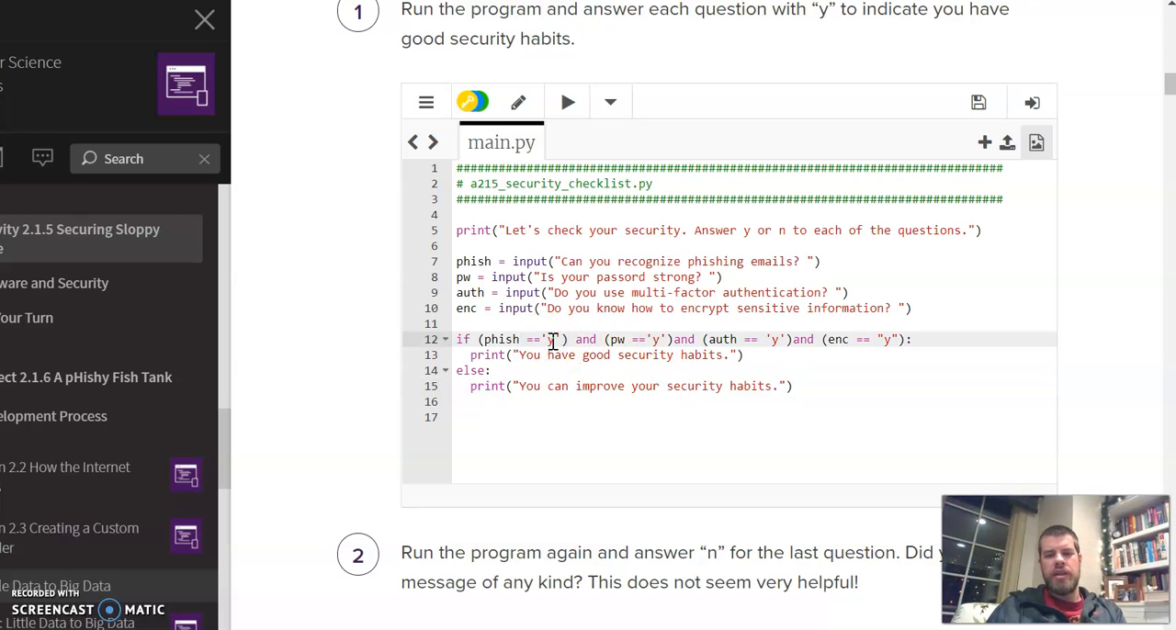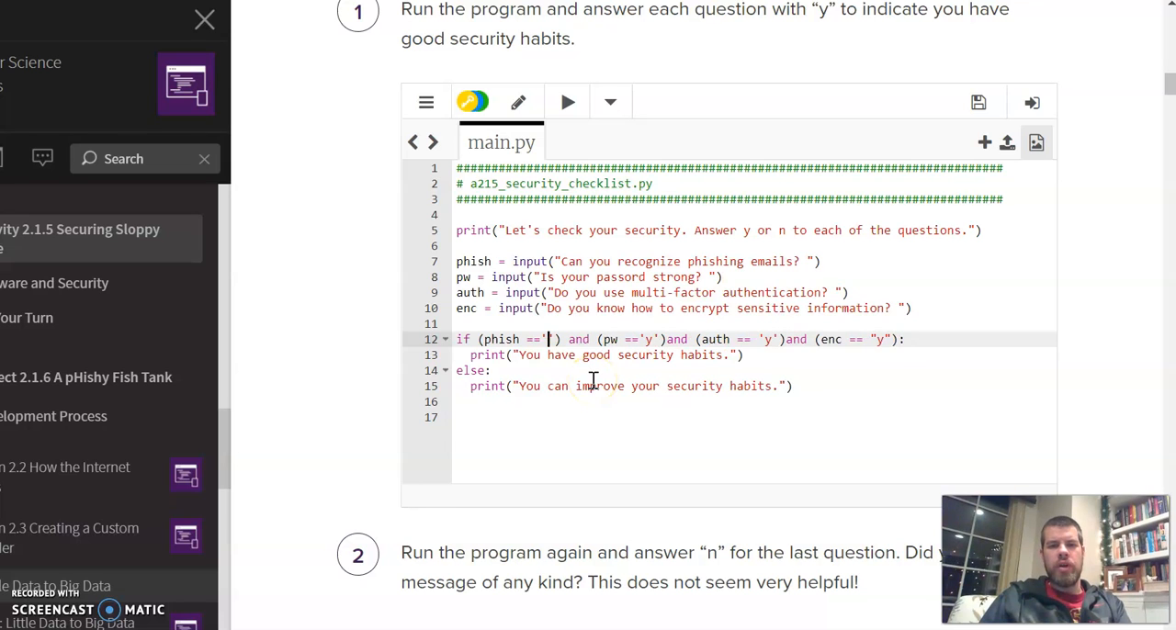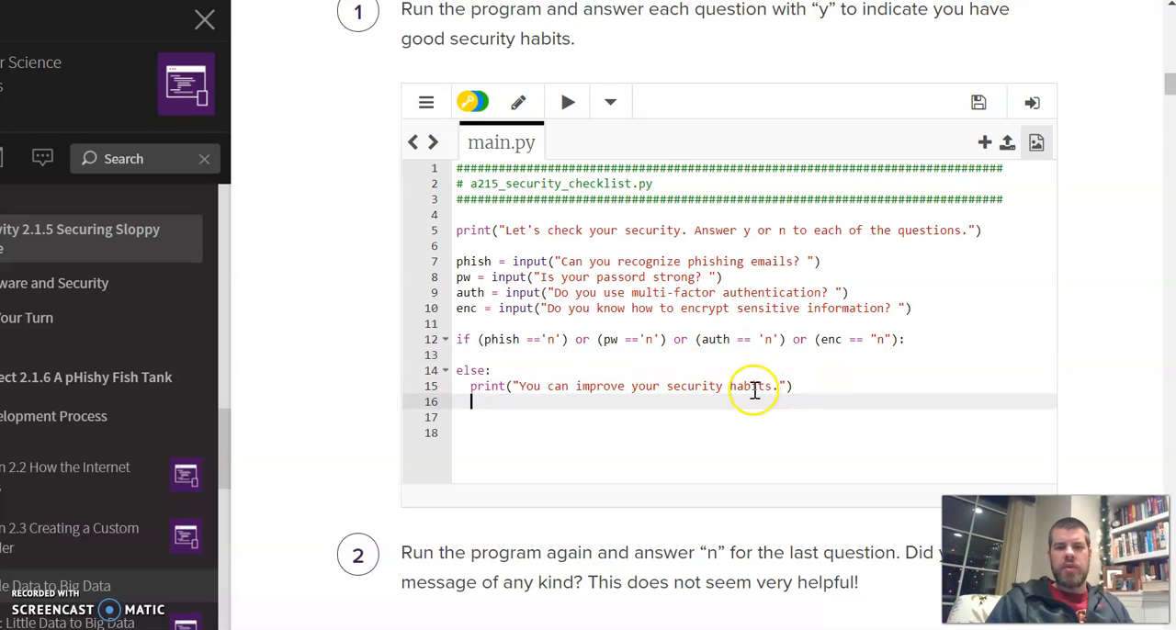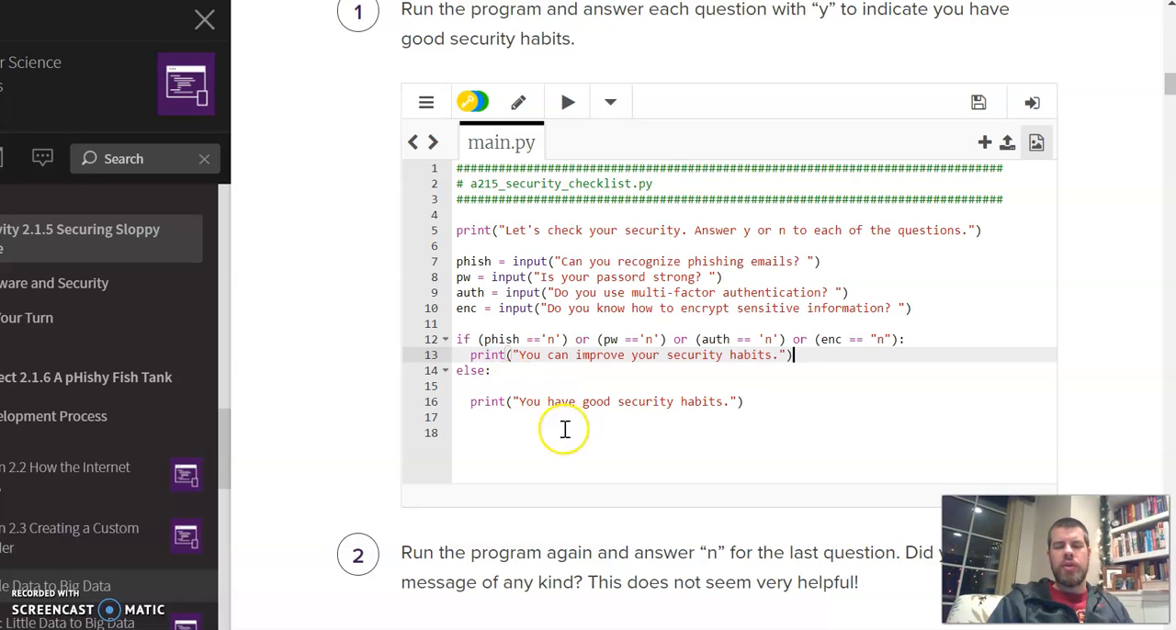If we want to check to see if we said no to any of them, we would go this or say no to each one of these. So I've rewritten the code to check to see if we answered no to any one of these, and I used or blocks instead of and blocks. So I basically reversed the logic of the code, and so I now need to reverse the print statements. So switch them around, because if I said no to any one of those, then it should say you can improve your security habits.